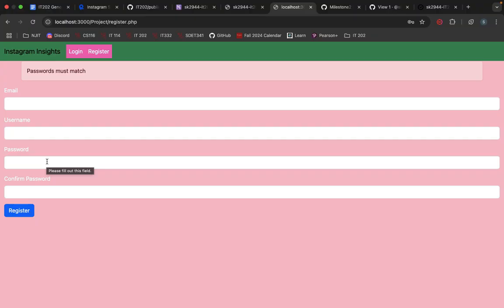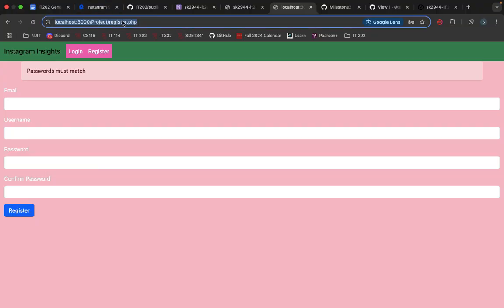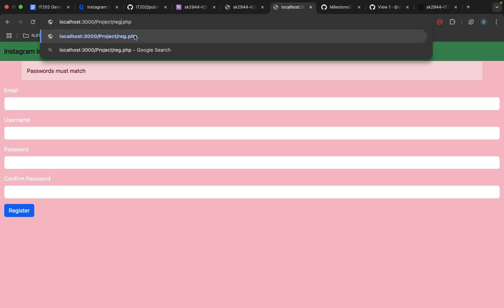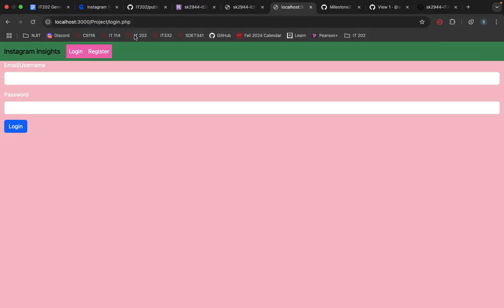So after registering, users can log in with either their email or username, and I've implemented login validation so that if the credentials don't match or the account doesn't exist, an appropriate message is shown. After successful login, the user is redirected to the landing page, which is protected and only accessible to logged in users.